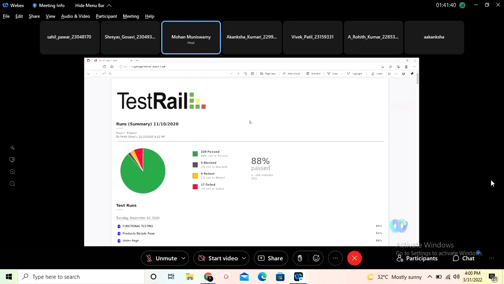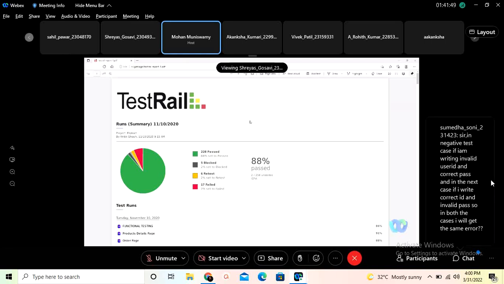So this is a final report, like how many test cases passed, how many blocked, retest, and so on. You need to understand what is meant by blocked, retest, passed, failed. These are all the terminologies which you need to understand, so that you get the inputs. That is what the links I am sharing are for.